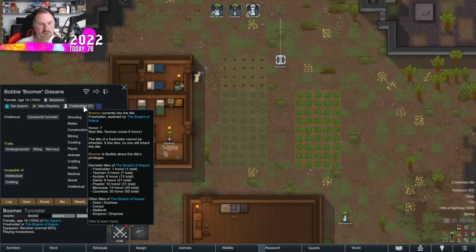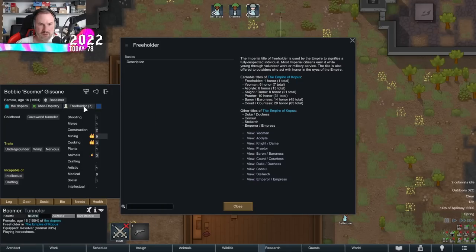Oh, Freeholder. Currently has the title Freeholder awarded by the Empire Kopis. 7 honor. Next title Yeoman costs 6 honor. The title Freeholder cannot be inherited. It's flexible about this title's privileges. Earnable titles: Freeholder, Yeoman, Acolyte, Knight, Praetor, Baron, and Count. Other titles for the Empire are Duke, Consul, Stellarch, and Emperor. So you can actually become the Emperor of Kopis.